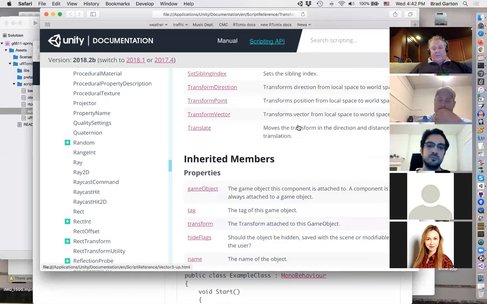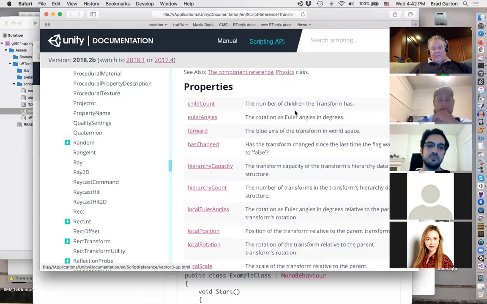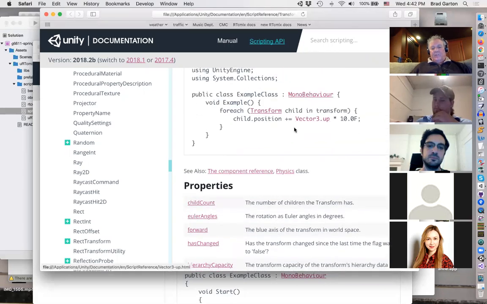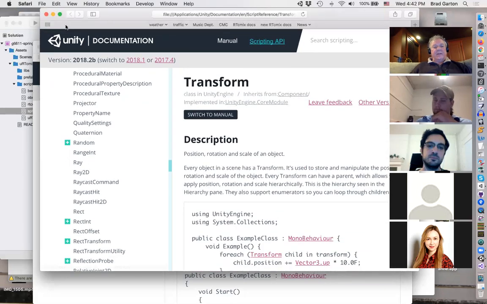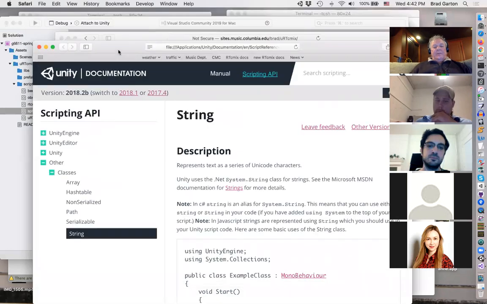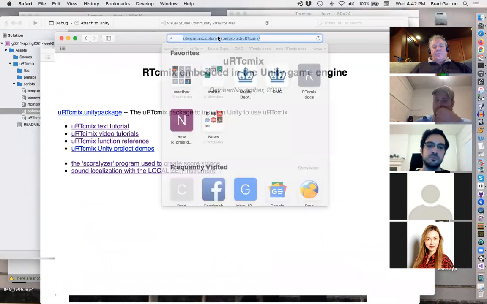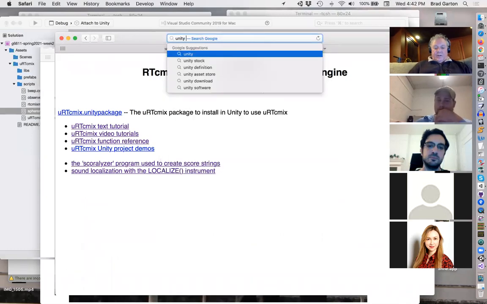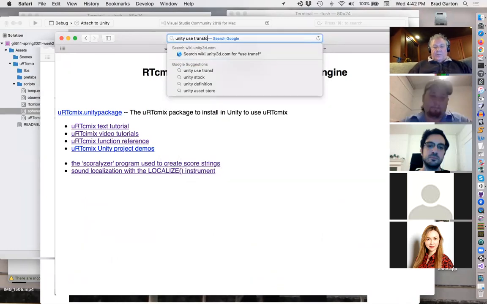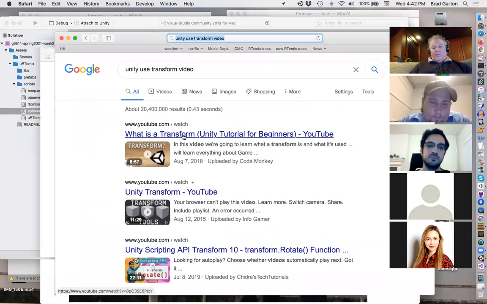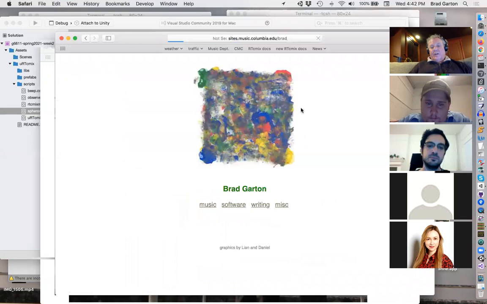All the things that it can do, and it gives you some examples that are kind of annoying, but notice that it's using this Vector3 and all that stuff. And again, there are good tutorials. If you just simply type into Google "Unity use transform video," you know, what is transform? Unity tutorials for beginners. Okay, this will actually take you through everything that I just did.